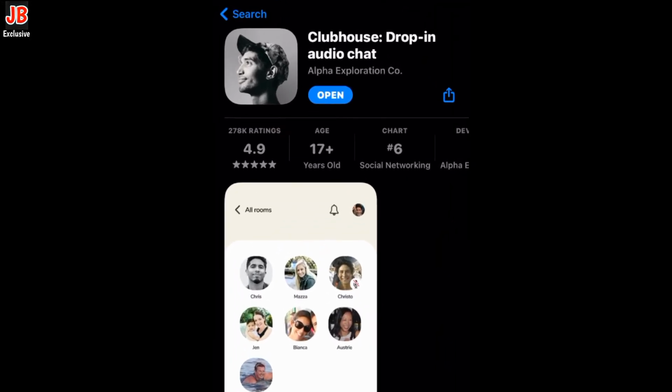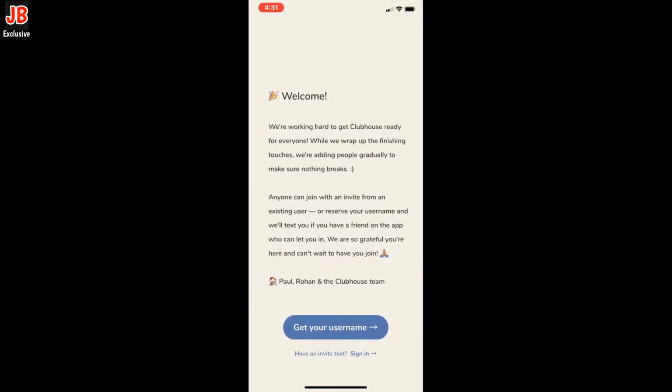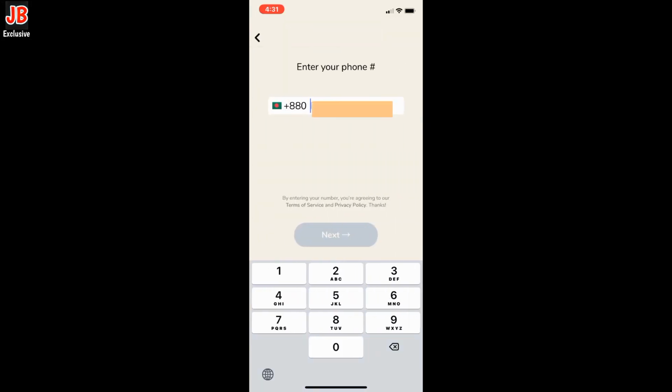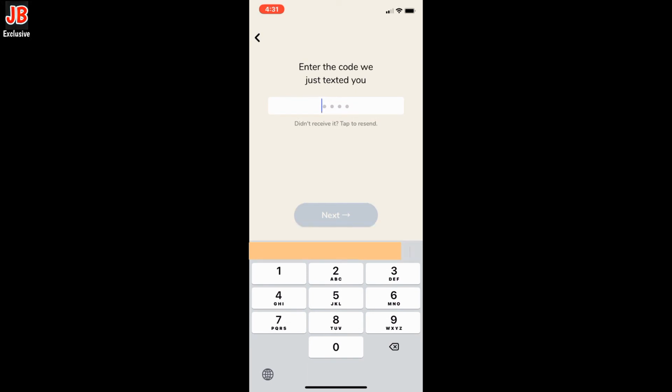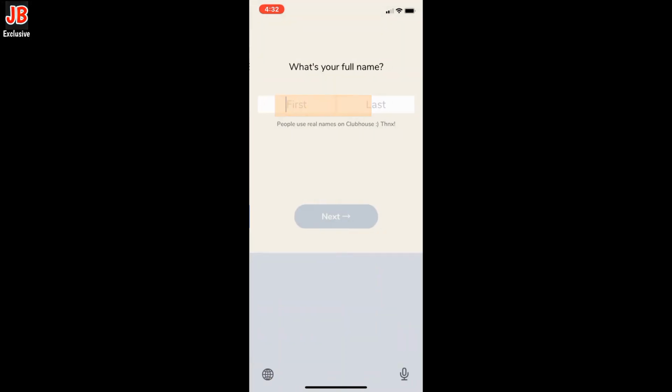To register for Clubhouse, open the app and tap Get Your Username. Enter your phone number, then tap Next. Clubhouse will send you a text message with a 4-digit code. Enter the code you've received. Now type in your first and last name.